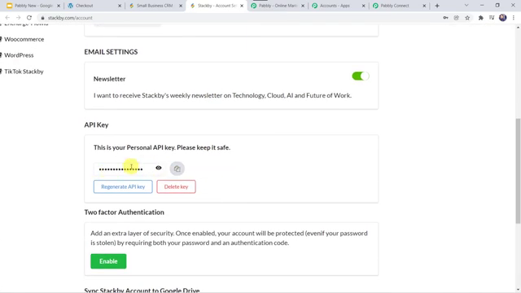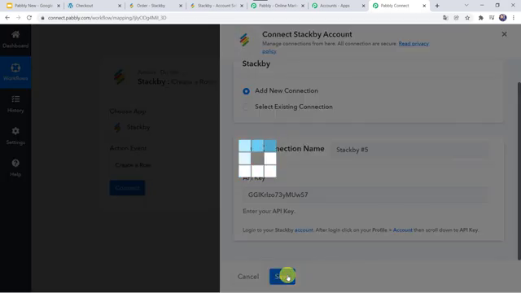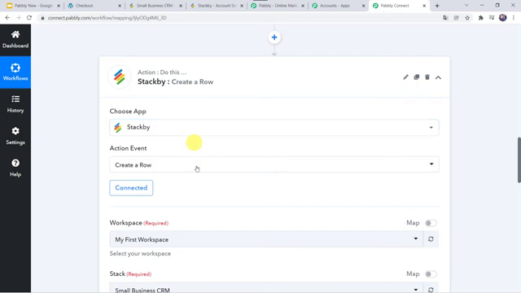So if you want to regenerate the API key by clicking on this regenerate API key option, a new key can be generated, or else I'm just going to copy this key from here. Okay, we'll go back to Pabbly Connect and we'll be pasting the same API key over here. And let's click on save. Okay, now the Stackby account is connected to Pabbly Connect.